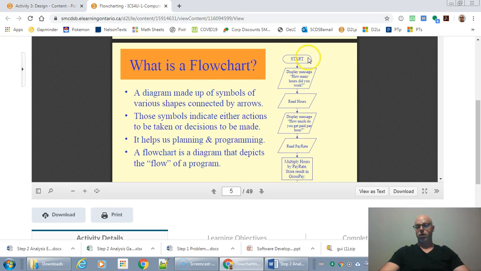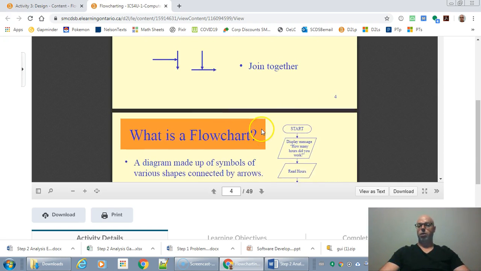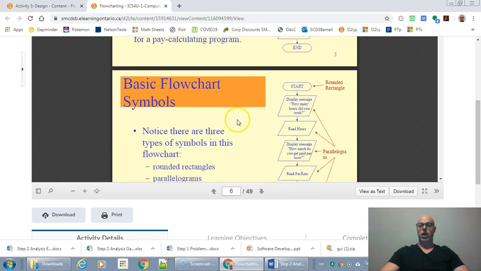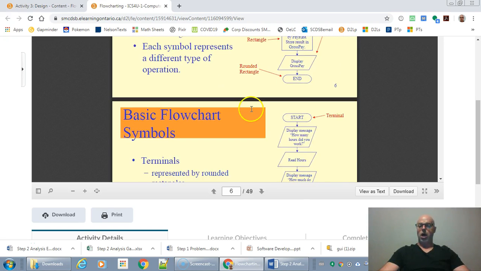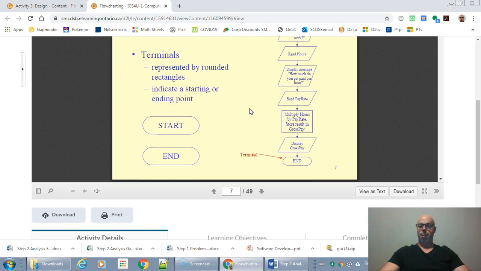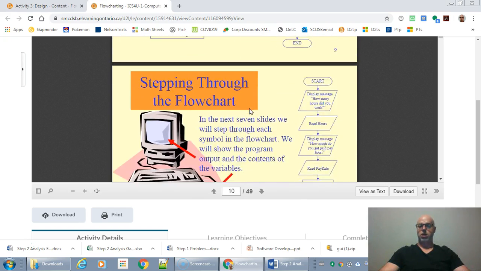So you've got your start. Then anytime you have some I/O with the user, you've got this parallelogram. Okay, and then you've got a major process, and then end. So this is just a basic flowchart right here, what it looks like. There's some other symbols that you can use besides parallelograms for input and output. Let's see, I'll just find a couple for you.